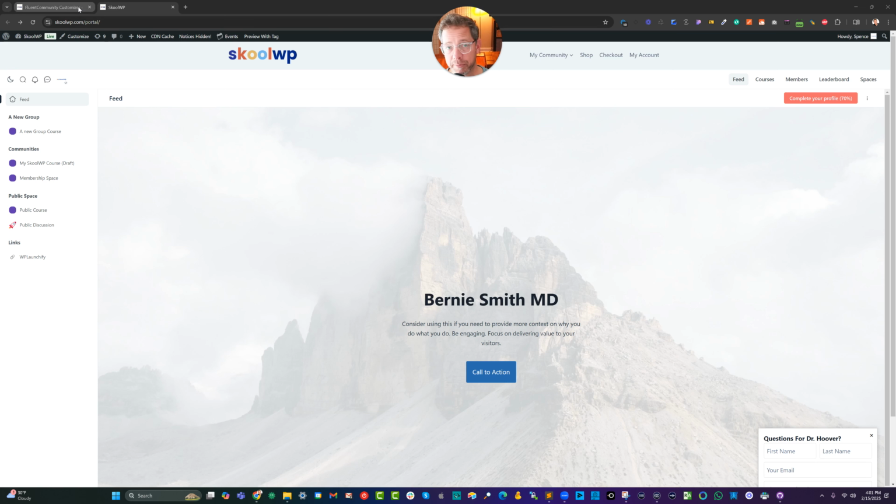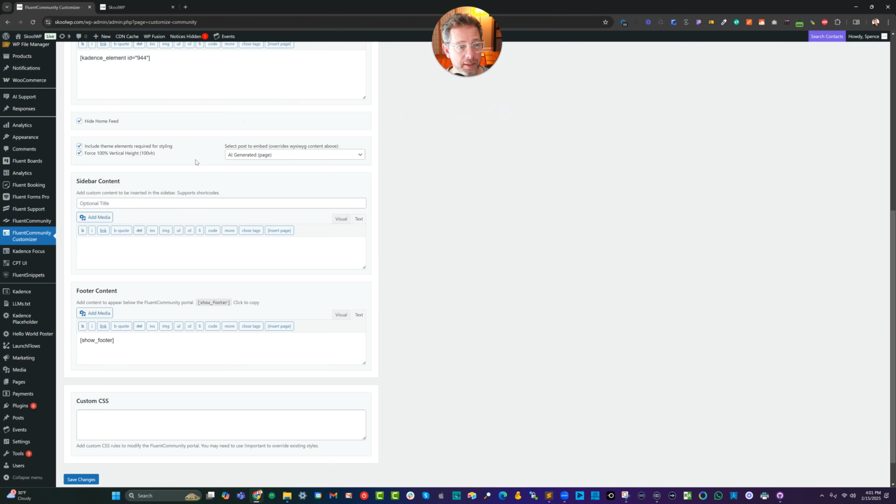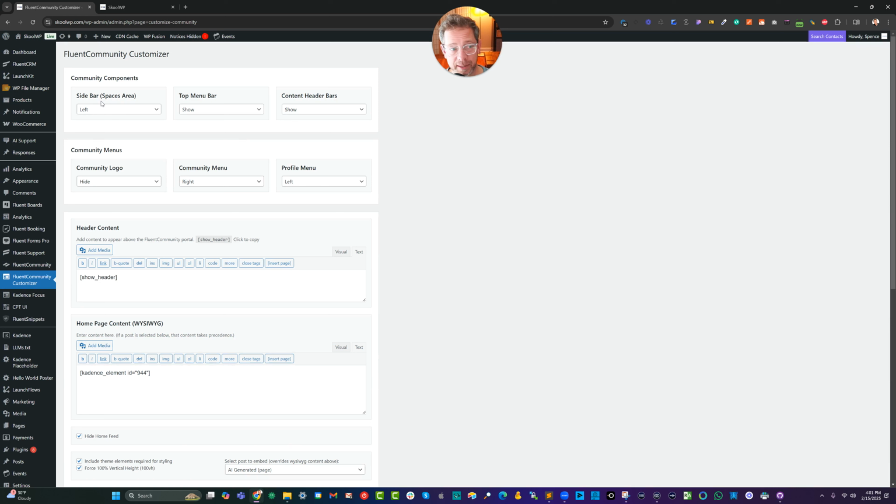If you're not familiar, the Fluent Community Customizer provides a unified experience where the look and feel of your Fluent Community is altered in order to fit in with your theme. So you'll notice now I've got this underlying Cadence theme. I can control from the back end the display of any of the community components, such as the sidebar, top menu, or the header bars. You can also discreetly hide or relocate any of the individual menus or components. When you put those together, you get a really thoughtful layout. But the secret sauce is where you can show the header or any other custom content above and below.